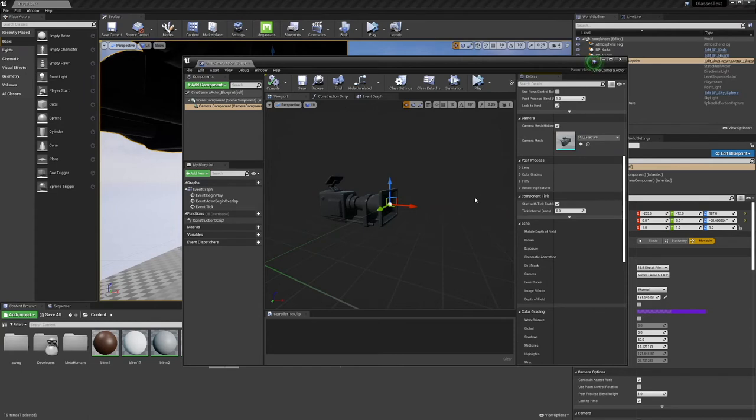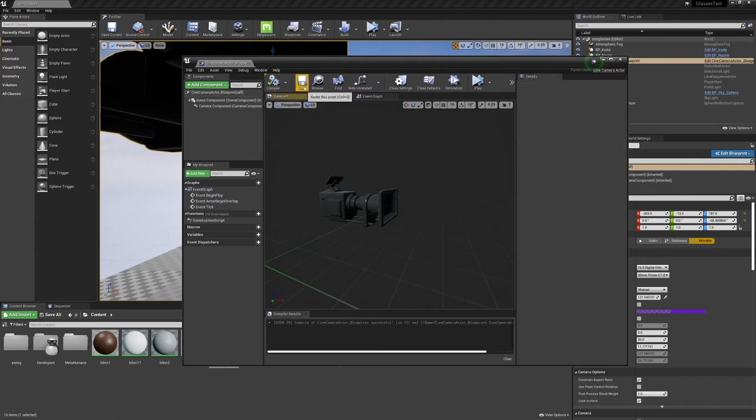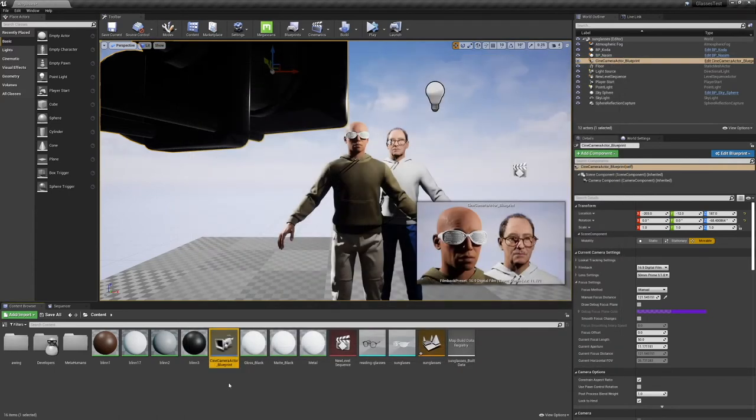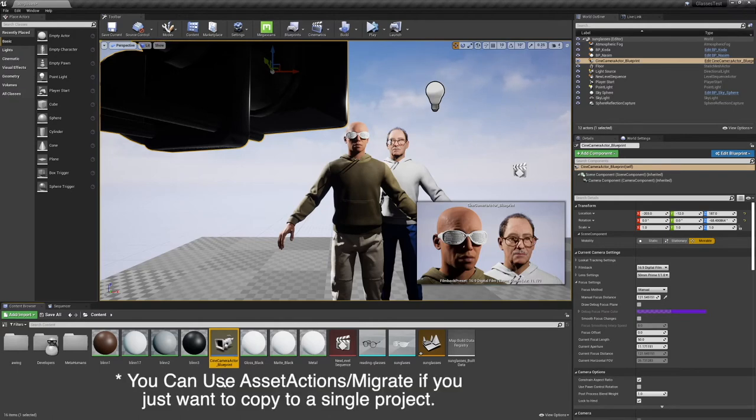Let's say I want to use this in another project and I don't want to have to rebuild all of this. So, I can do this, compile, save, close this out. And so now I've got this camera actor blueprint here. And so the easiest way that I've found to add this into a new project is like this.